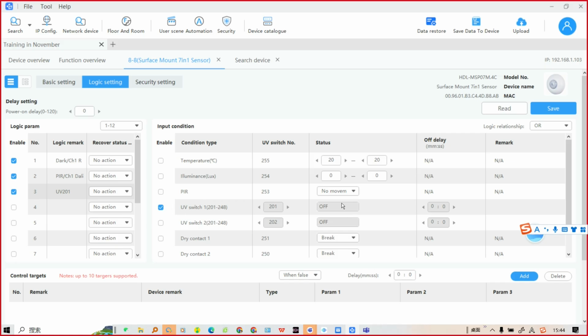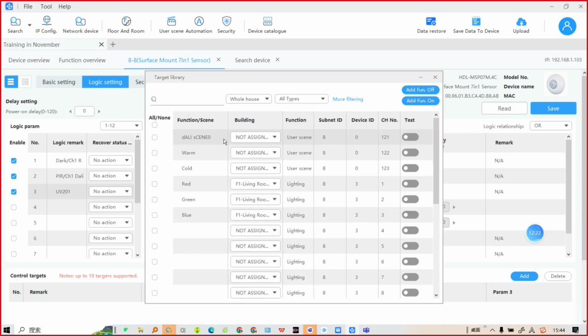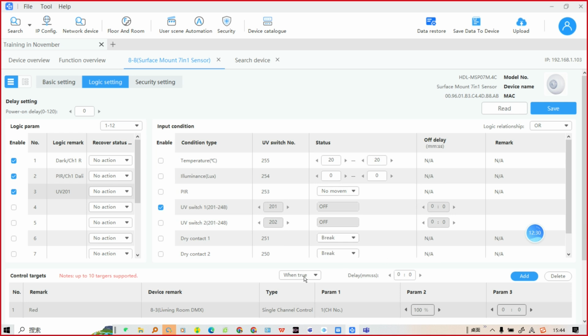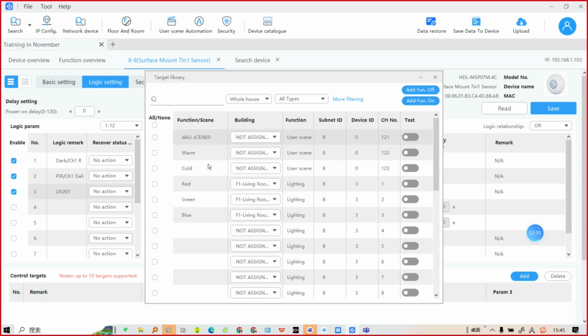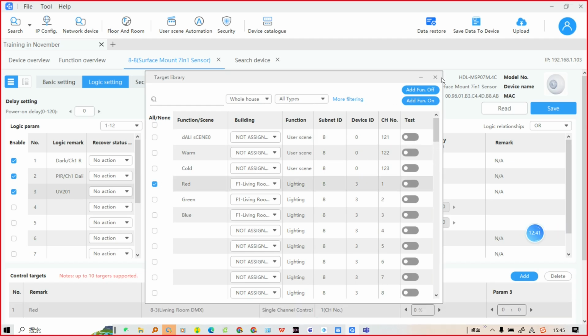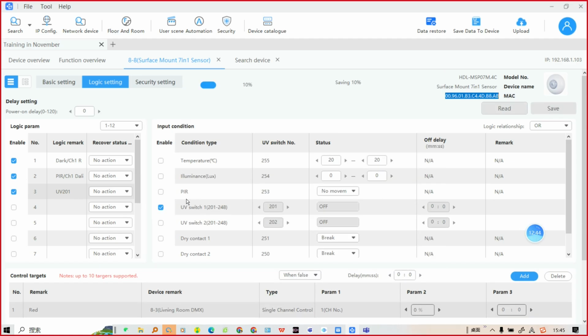When the UV switch 201 is off, that is the condition, and then it triggers a target. For example, the warm thing, the red of the RGB light, add on here. And when false means this UV switch 201 is on, and then turn it off. And then click Save.